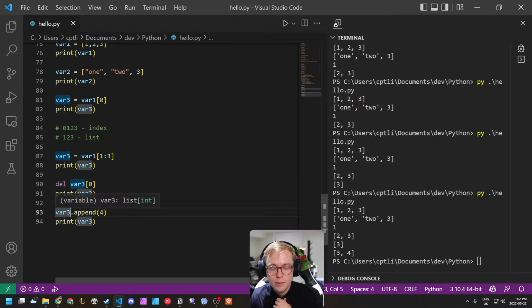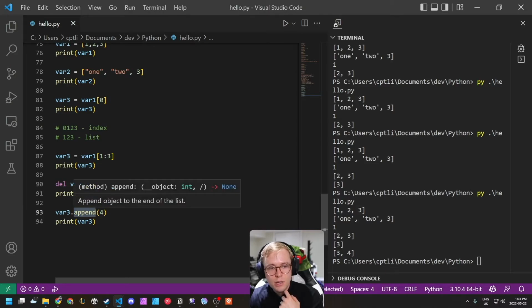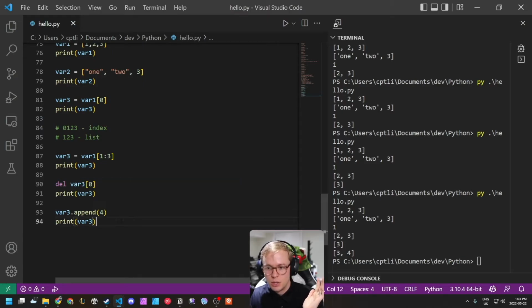And then because it knows of that, if you add a dot, you can then use things that lists are able to do. So this is a method. We're going to go over those later on. And it allows you to append something, and it appends an object to the end of the list. Perfect. That's exactly what we want to do.